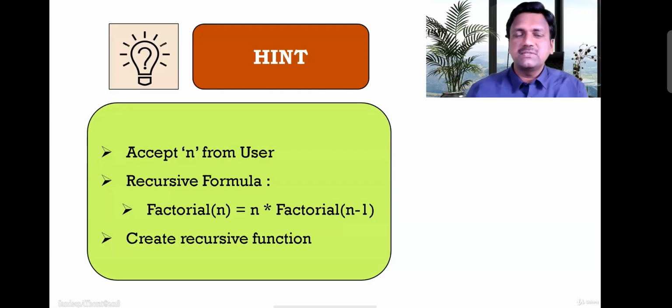Factorial of n is equal to n multiplied by factorial of n minus 1. So once you know this formula, then implementing the user-defined function for the same is easy. And that way you can find out the factorial, and finally you can display it on the screen. So this hint is good enough to get started with.